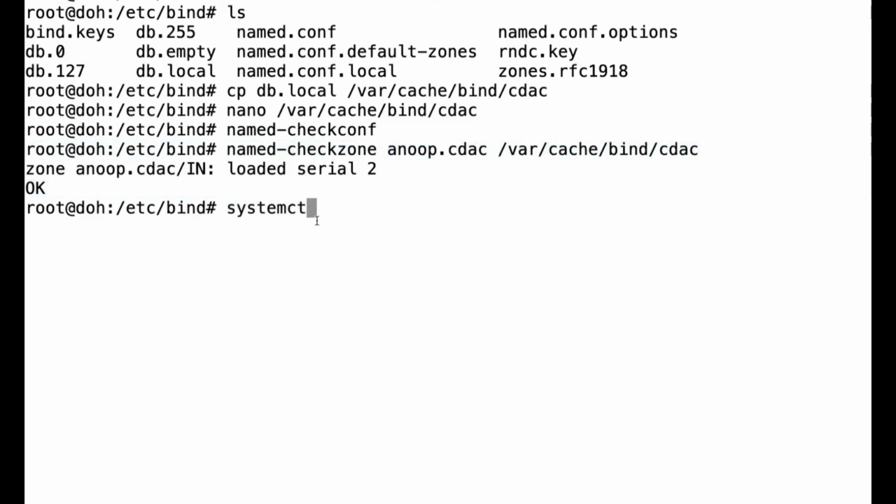So now I will restart my server. For restarting, there are two ways. One is I can say systemctl restart bind9. And second one is instead of bind9, I can also use named. So named daemon, earlier it was there. So that also I can use.